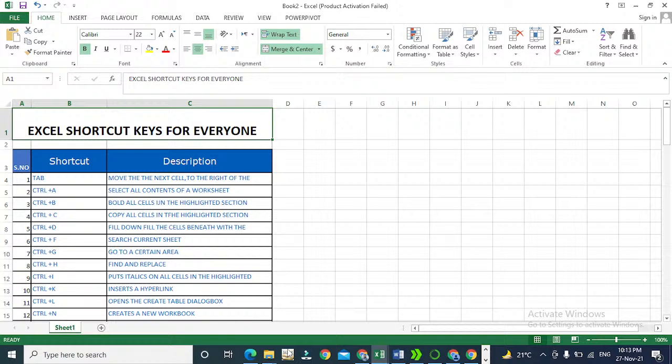So welcome to the class of Microsoft Excel, and in today's class we are going to learn about the shortcut keys of Microsoft Excel. We will learn about the most useful shortcut keys which can be used in Microsoft Excel, and also we will have an important announcement for all of you.